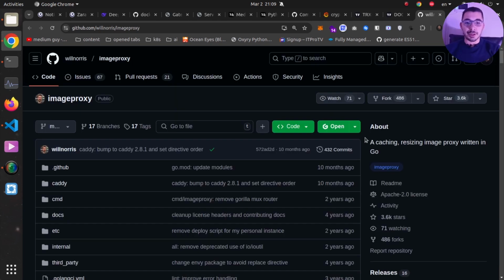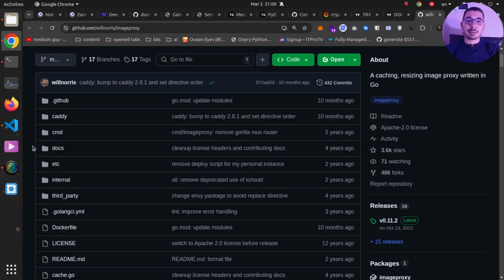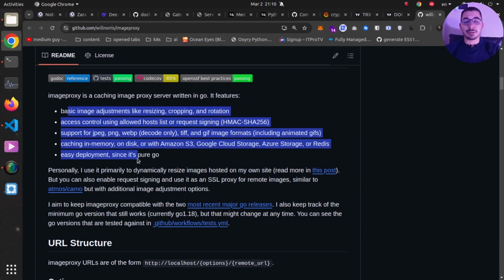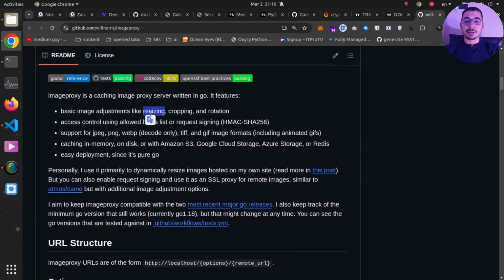As you can see right over here, I'm in the official GitHub repository for the image proxy, which is developed and maintained by Will Norris, and it is a totally Dockerized application. You can achieve several things with this tool, like resizing, cropping and rotation, which work dynamically on the fly. The clients make requests to this service, passing it their desired options, and on the fly this service will apply those options and return the images as desired.